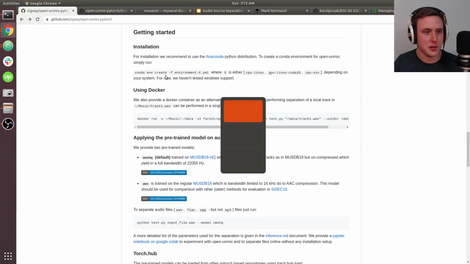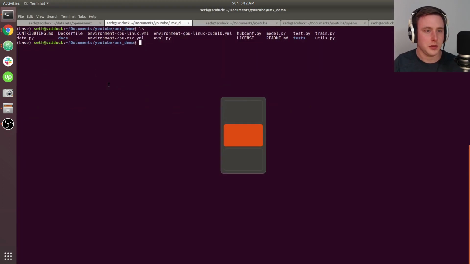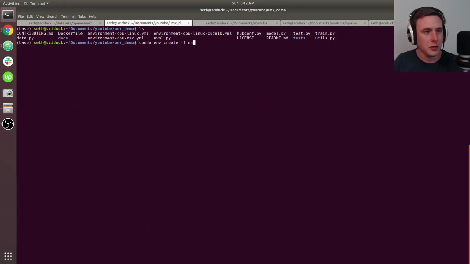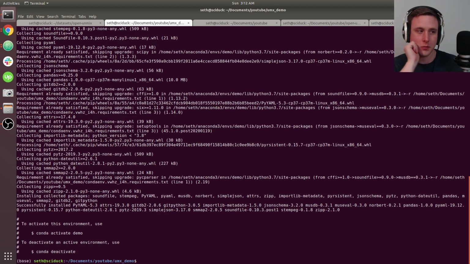So if you go back here, you would say conda env create -f, and then you can install your conda environment from a YAML file. In this case, I can't spell, it would be this one. And this will probably take a while. Actually, this is kind of going quite quickly. Oh, everything was cached.